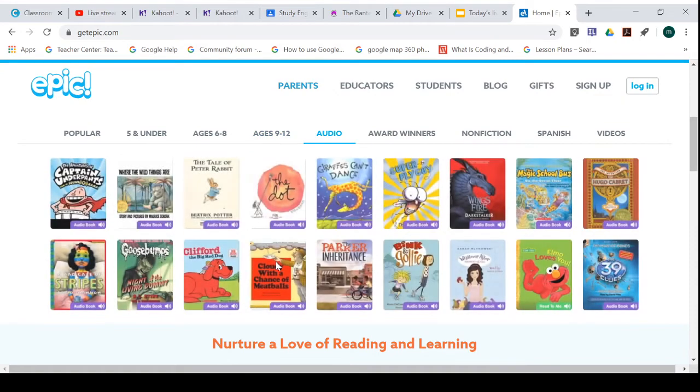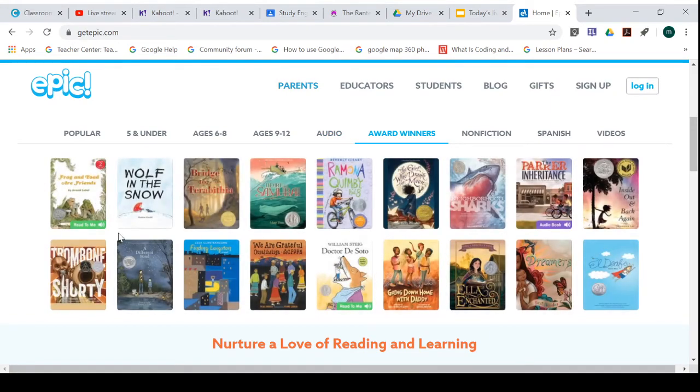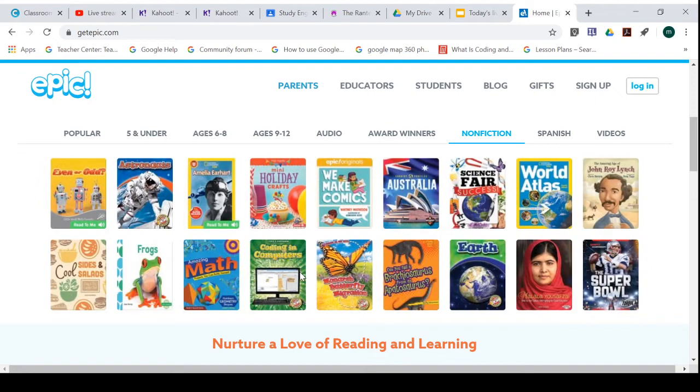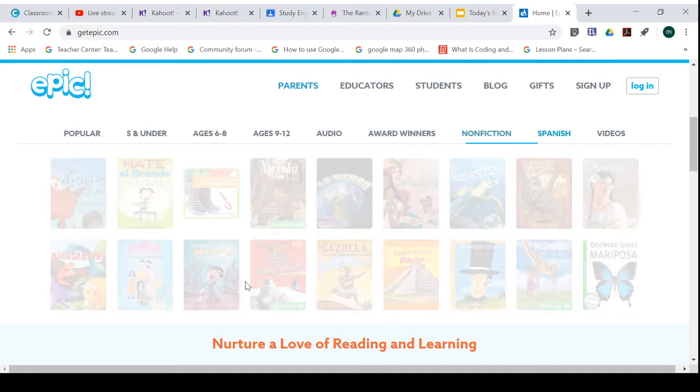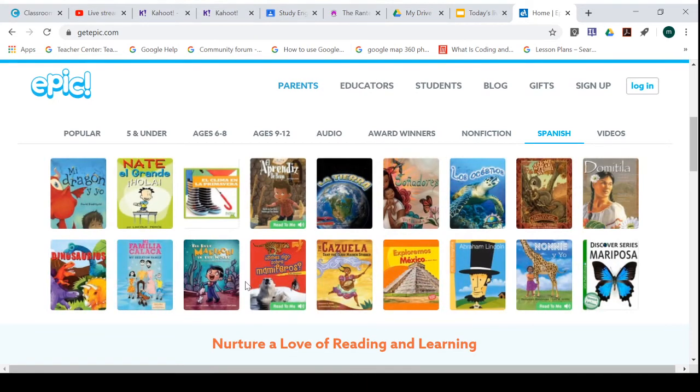It's not kind of boring study books. It's fun. Look, there you've got Captain Underpants there. You've got stuff about sharks. There's just loads, and for all different ages and all different levels. I do love Epic, but Kahoot is just so much fun.